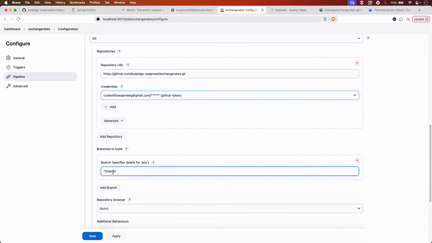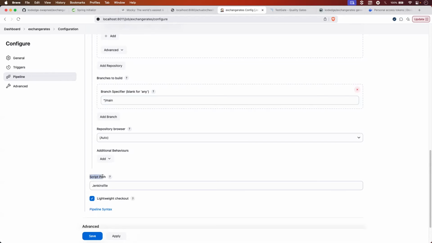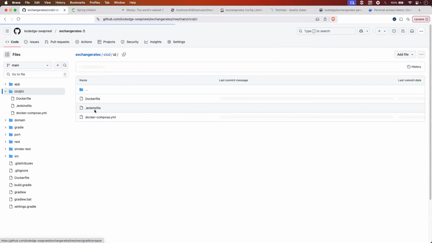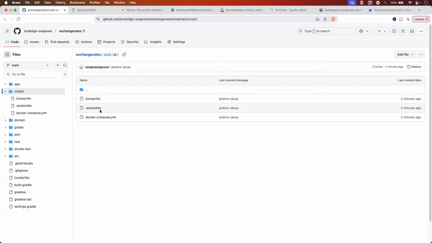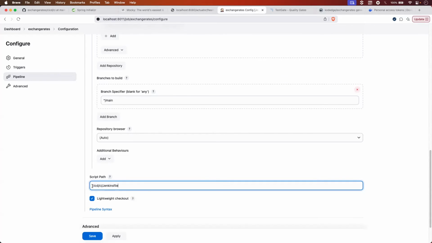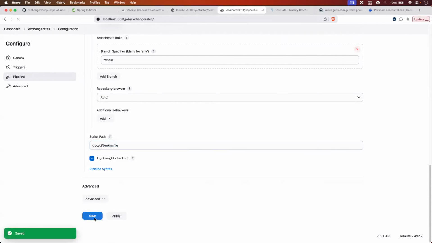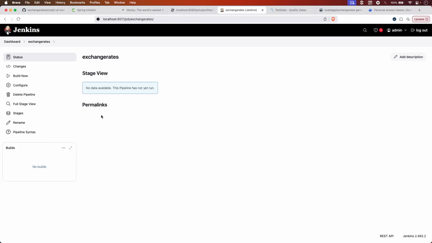Branch to build will be main. And here we need to provide the path of our Jenkins file. So if you go into the GitHub repository, the Jenkins file is in the CICD CI folder. Okay, and in that CI folder, we have created the Jenkins file. So the path will be like this: CICD/CI/Jenkinsfile. And let's click on apply and save. Okay, so our pipeline is ready.